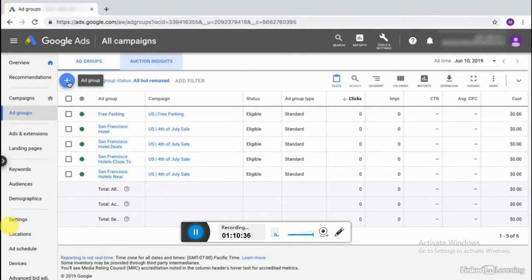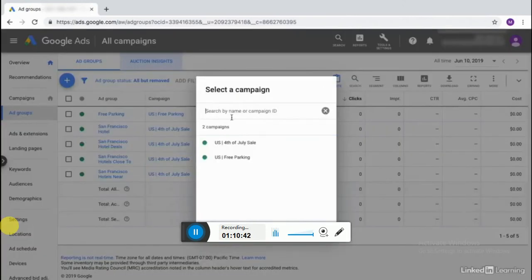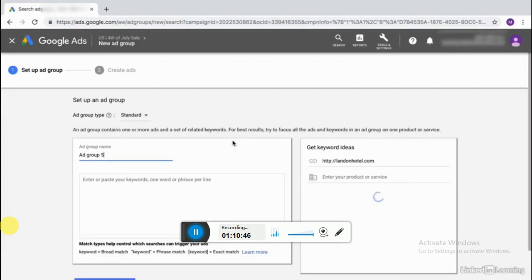Now, if I am in the All Campaigns view, meaning I'm not within a specific campaign, when I choose to add my ad group, I first have to select the campaign, and then I can create that ad group.